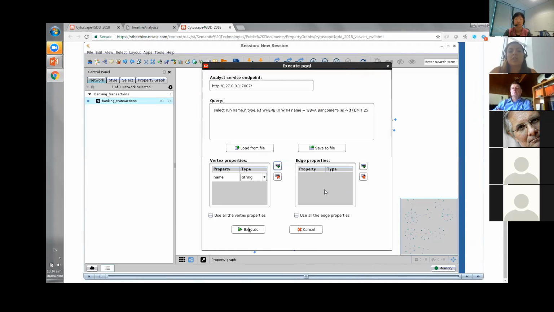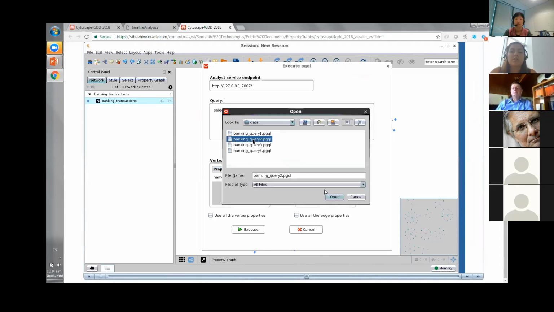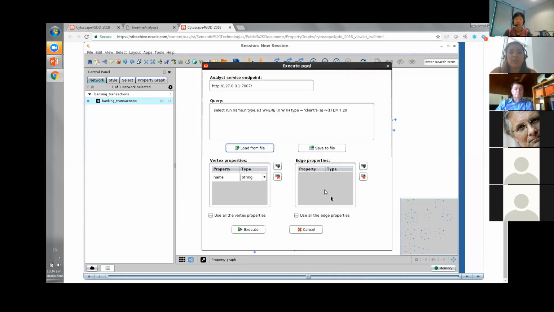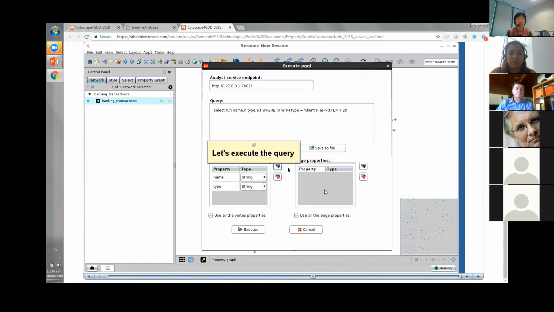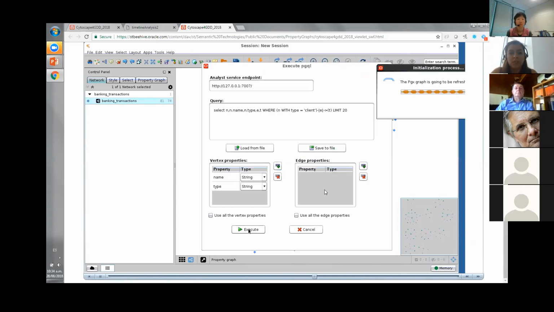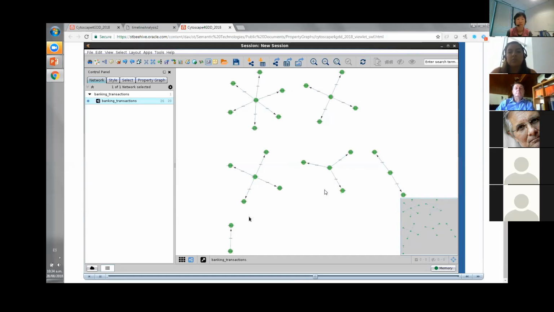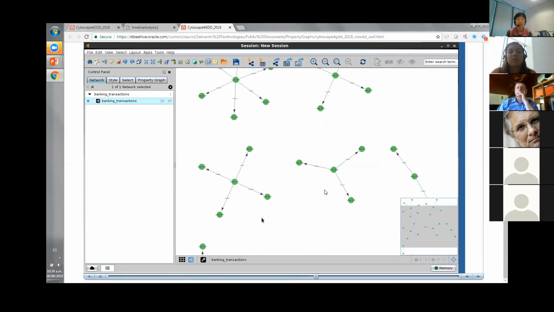And we also provide a capability so that you can load a PGQL query from a file or export this PGQL query into a file. Because there may be cases when you want to execute a PGQL query from time to time, so that you don't have to retype it again and again. In this case, what we were looking for is basically all the outgoing edges from a specific client.